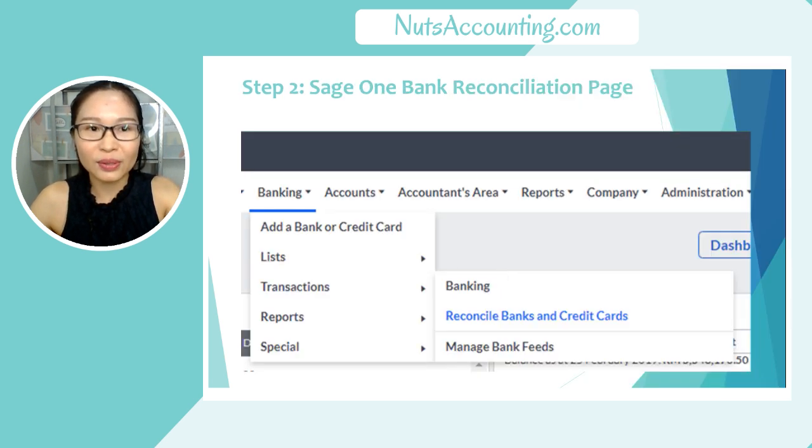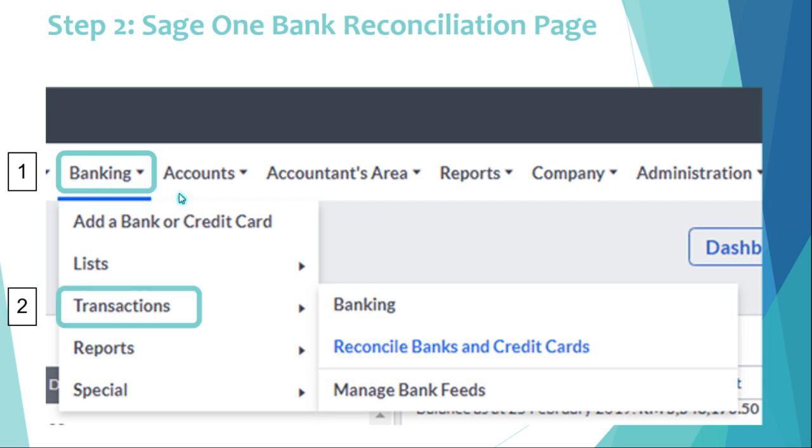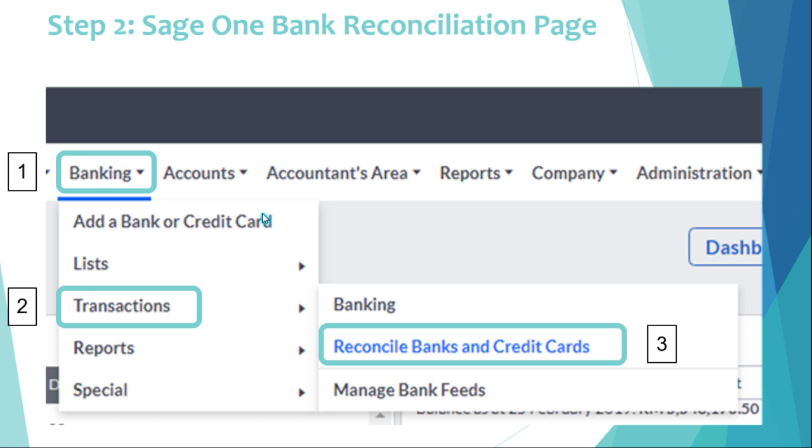And step 2, you would need to log into your Stage 1 accounting. Log in, and at the top bar you will see this menu bar at the top. Hover your mouse over to banking, hover your mouse to transactions, and then click on reconcile bank and credit cards. This is where you will access the bank reconciliation page in Stage 1 accounting.